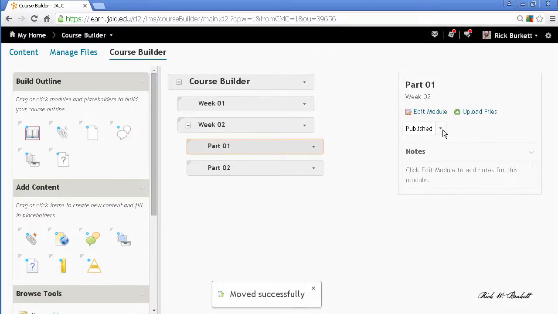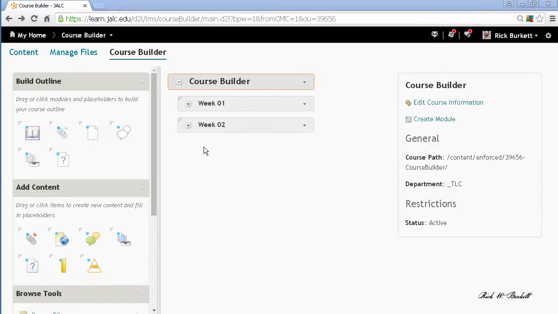And once again, these module placeholders are not going to show up in your content area because there's nothing in them at this point. Now, I did say that these would not show up in the content area. Actually, the module placeholders do show up, but other types of placeholders do not show up.